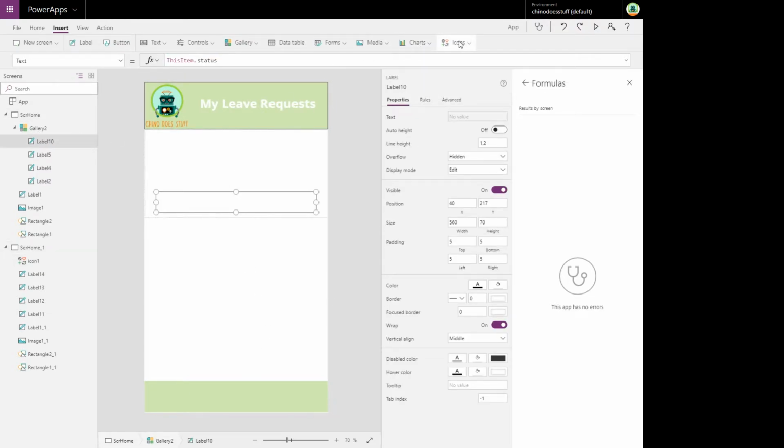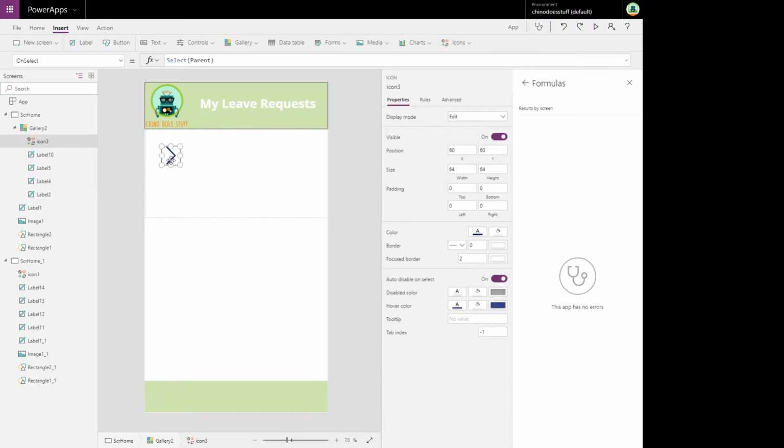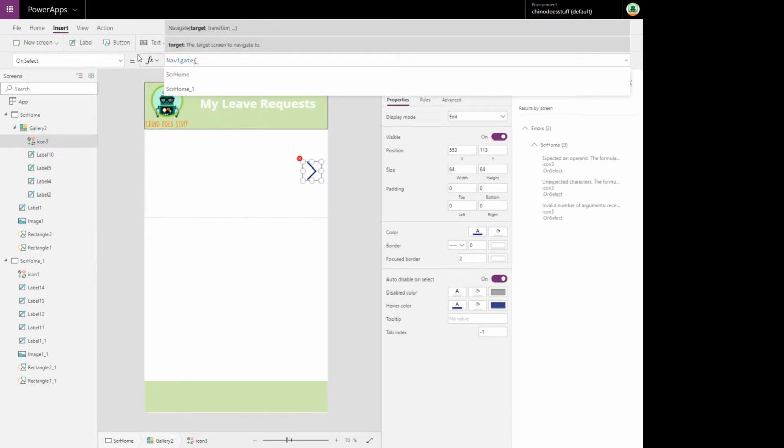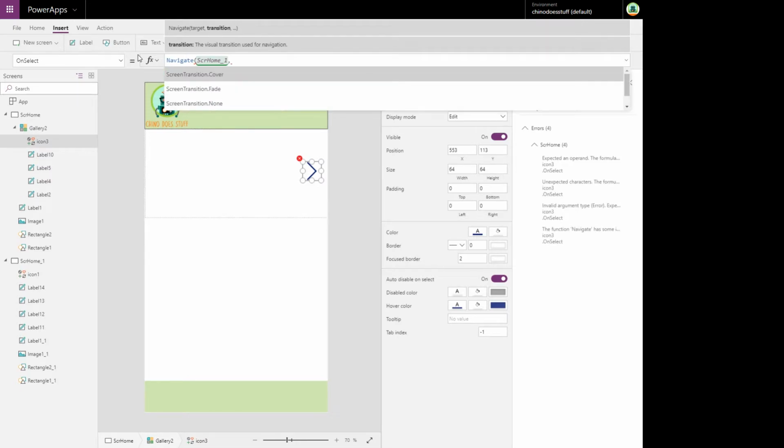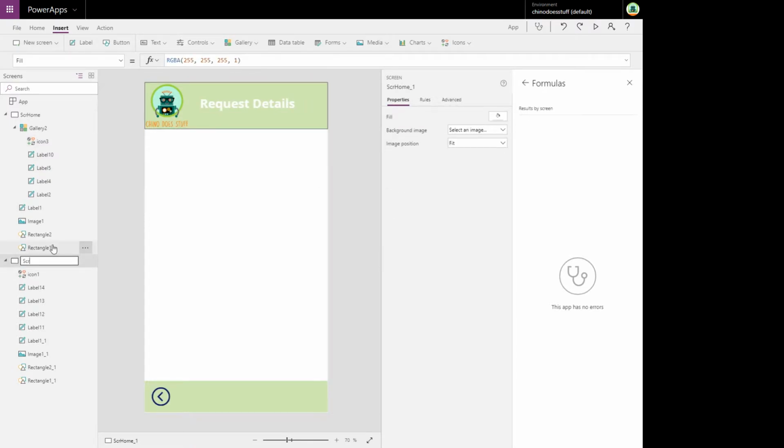Just inside of our gallery, we want to add a control to open those details. I'm probably going to play around with the formatting a little bit, but let's just get everything in there first. And on select, let's navigate to, call it SCR Home 1 at the moment, which is not great. Let's just rename that to SCR Details.